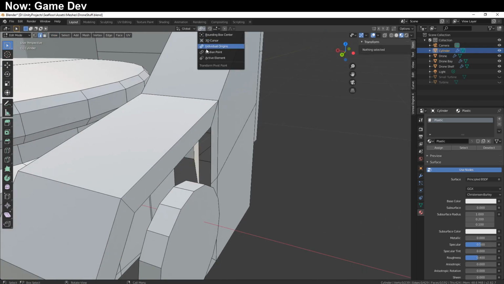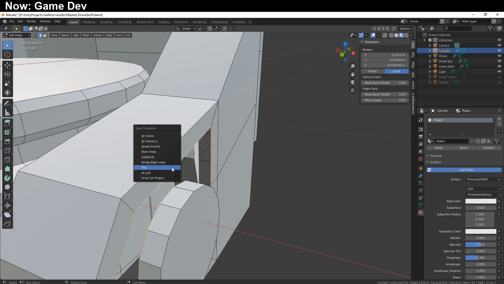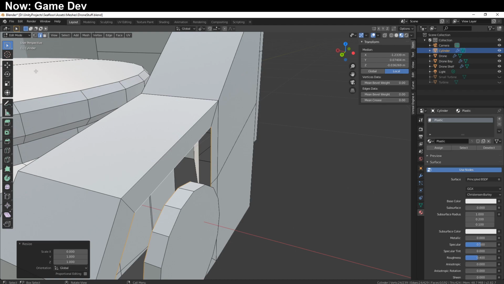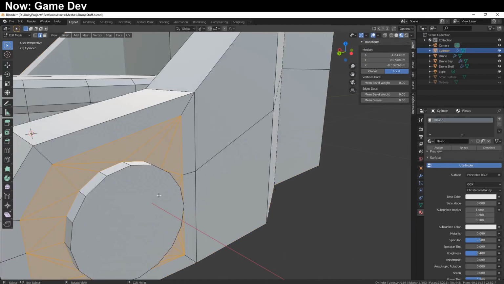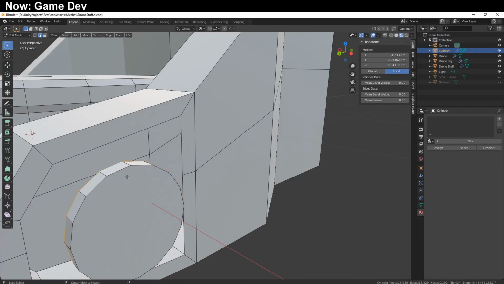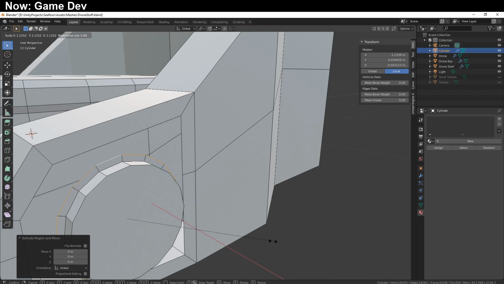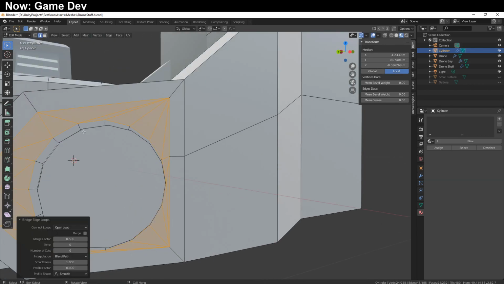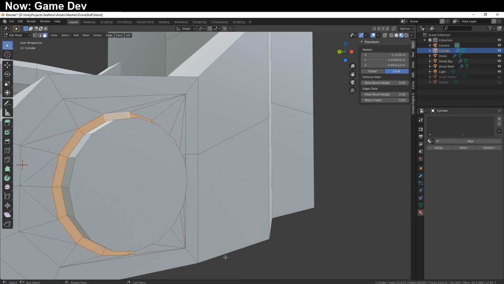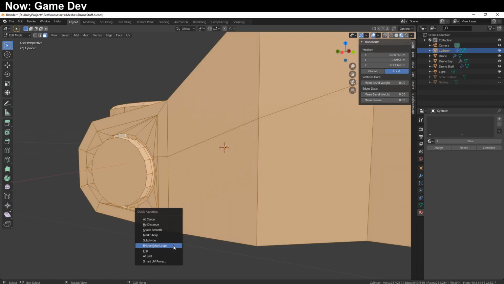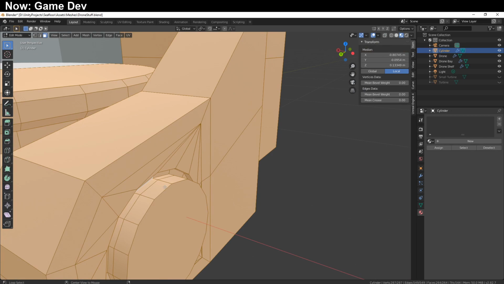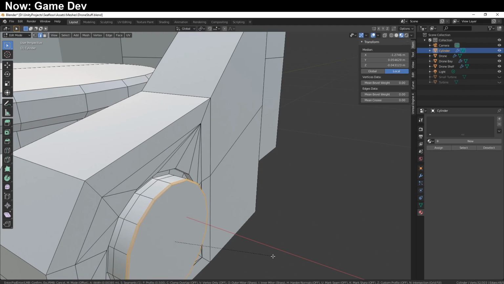So if we were to then do active element, we could grab these and scale X 0, and then we can just bridge edge loops. But the bridging of edge loops is not quite right because it's not good enough. So what we need to do is extrude, and then bridge those edge loops. Because that way we can select this, extrude it in. That's better.